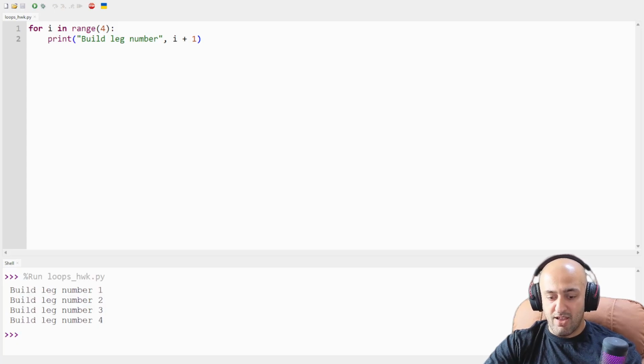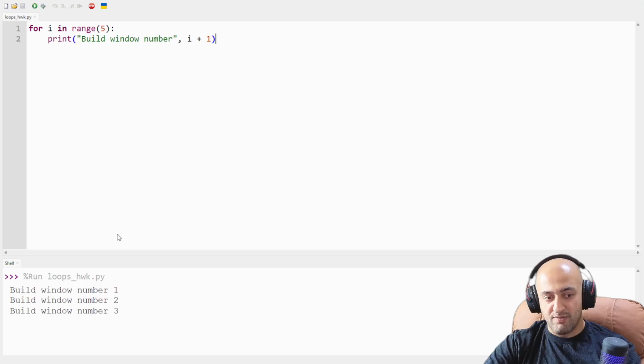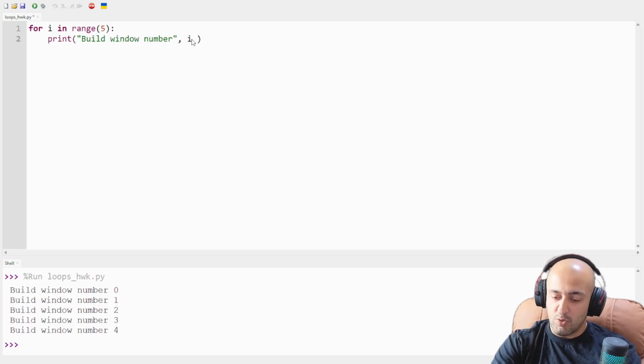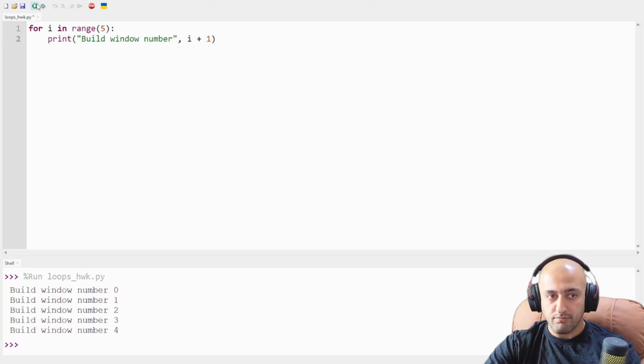If we're building 5 windows, we'll do range 5, and we'll do build window number i plus 1. We press run. You can see it says build window number 1, 2, 3, 4, 5. If we take away this plus 1, it's going to start from 0, which doesn't really make sense: 0, 1, 2, 3, 4, because this makes sense for computers, but not our human brain, right? So make sure you put that plus 1 in.